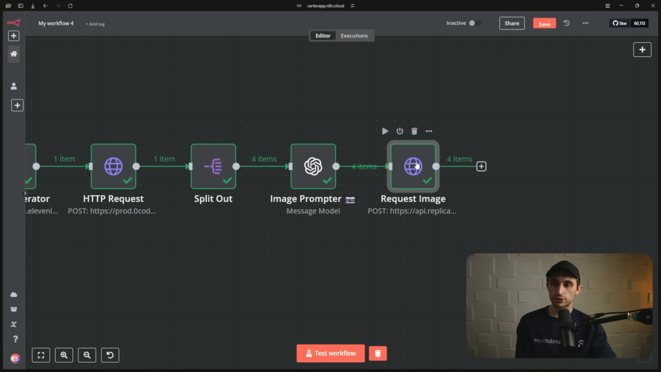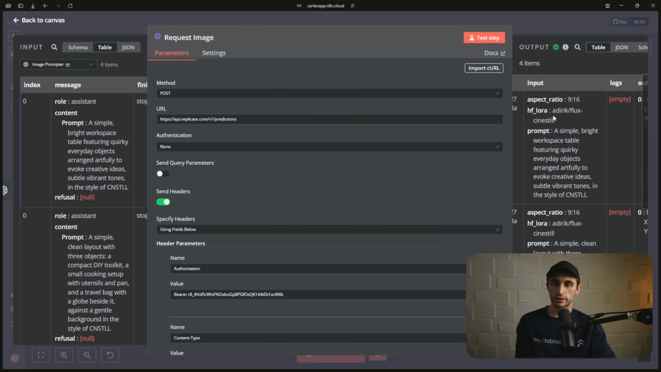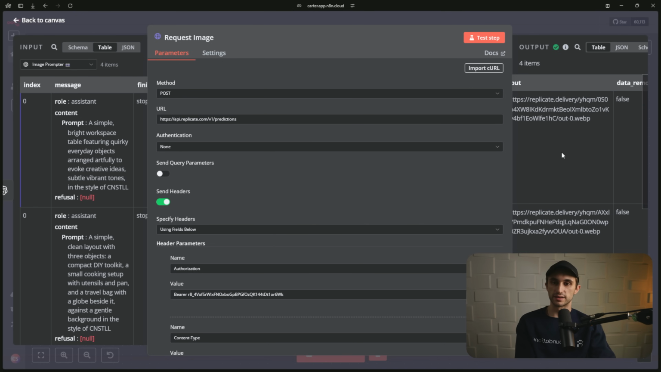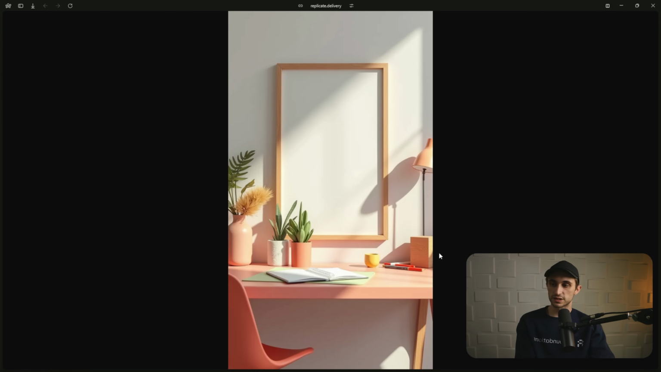So we'll click into the request image and we're going to see what it generated here. And if I scroll over even further, you'll see the HF LoRa, you'll see our aspect ratio, you'll see the prompt that it passed. And as you can see, it put that in the style of cn still. And then scroll over furthermore, and you're going to see the output URLs. So I'm just going to copy one of these and we're going to see what this looks like. We'll just open it up in a new tab. And as you can see, this is what we got.